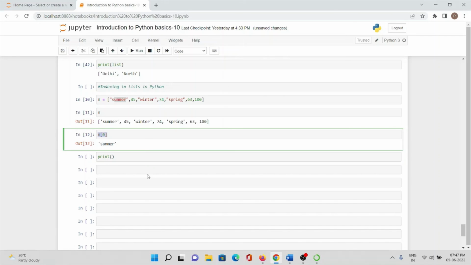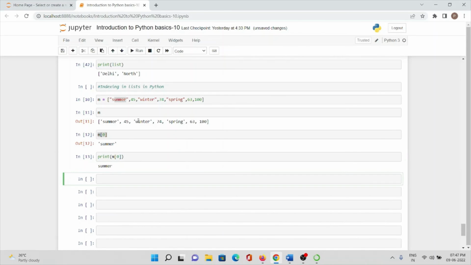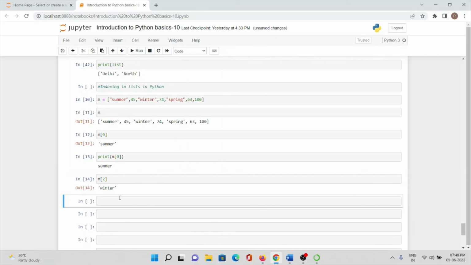Okay, suppose you want to access the third element of the list, then what is the option, guys? Just try to guess it. So for summer we gave it as 0. Suppose you want winter, do we have to give 2 or 3? Exactly, we have to give it as 2, because as I told you, indexing always starts with 0, 0, 1, 2. Okay, so now let's try to run this particular cell. We got the output as winter.